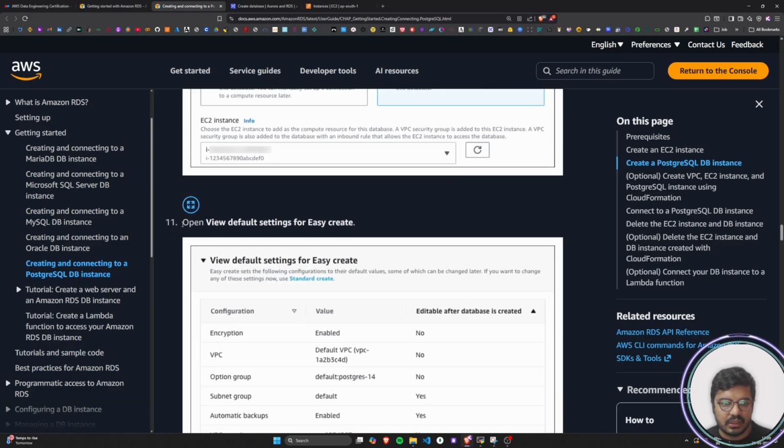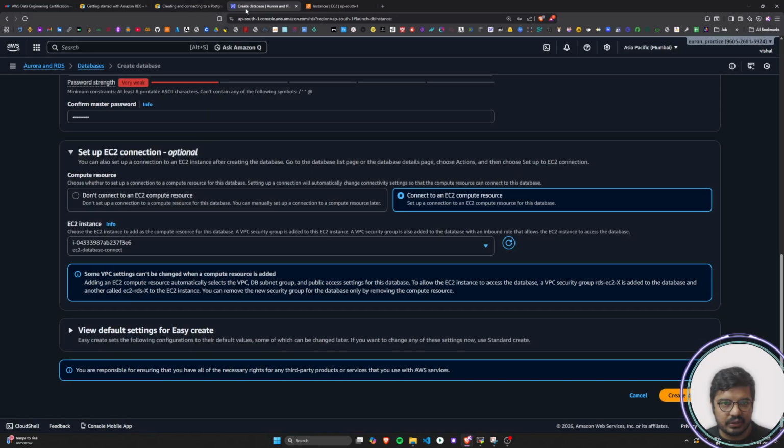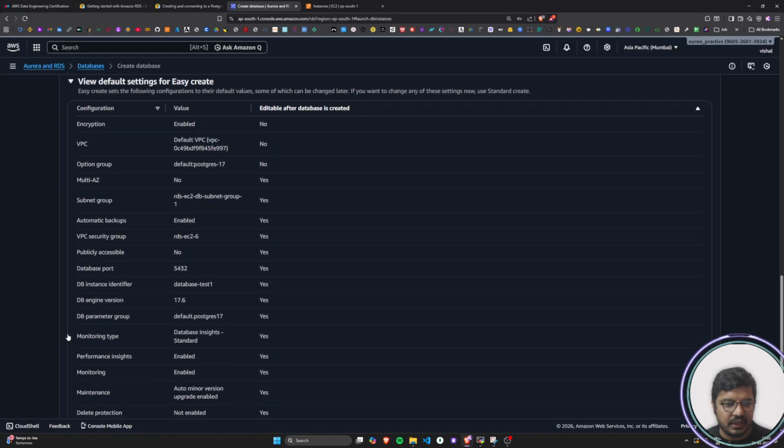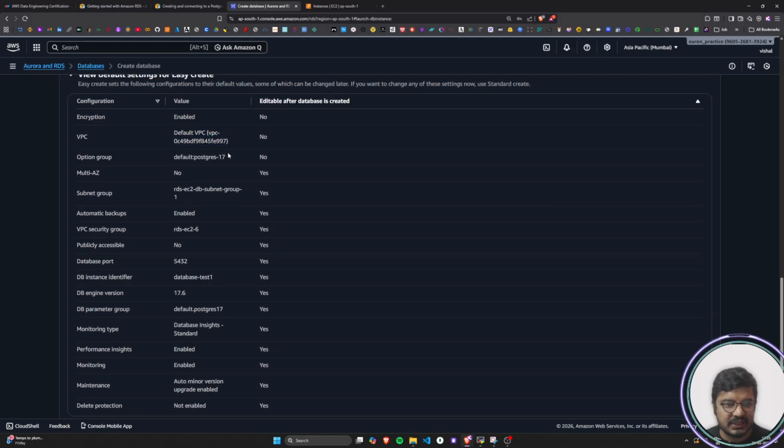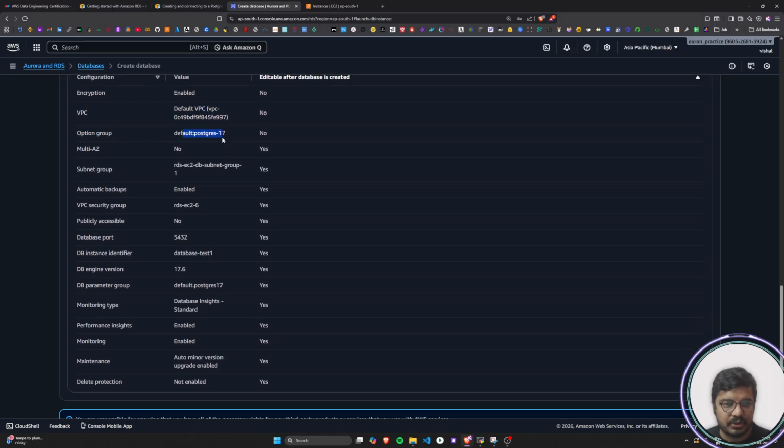Now open view default settings for easy create. Okay, so I will click on this, right, and here I will be able to see, for all the configurations, what the default values of that particular configuration are. If you talk about the encryption, by default the encryption is enabled. If you talk about VPC, this is the VPC that has been added. Options group, this is the default Postgres 17, right?